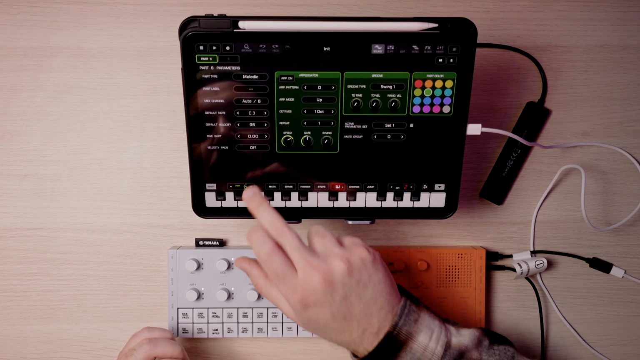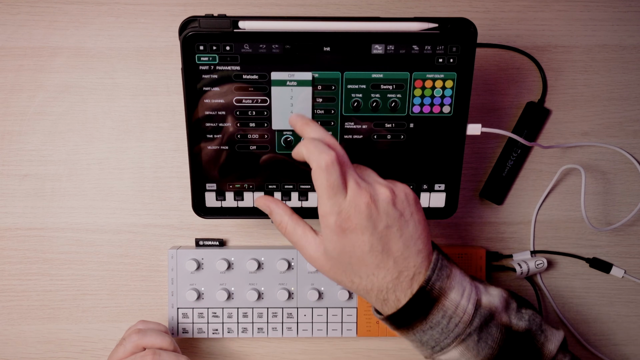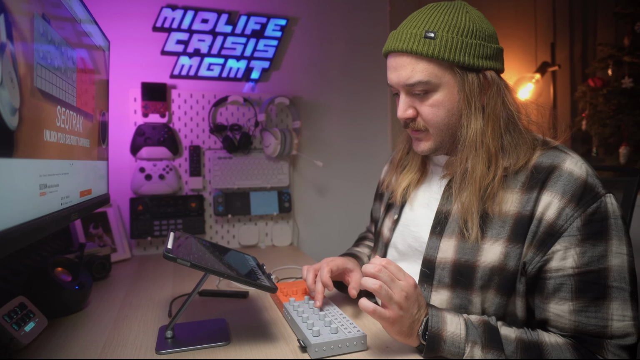Right now, I'm going to set up Grooverider 2 to send MIDI on MIDI channel 7. I will go to part 7. In this case, MIDI channel sends to 7, but I can just choose 7 just to make sure. And this is the sound that I want to get.